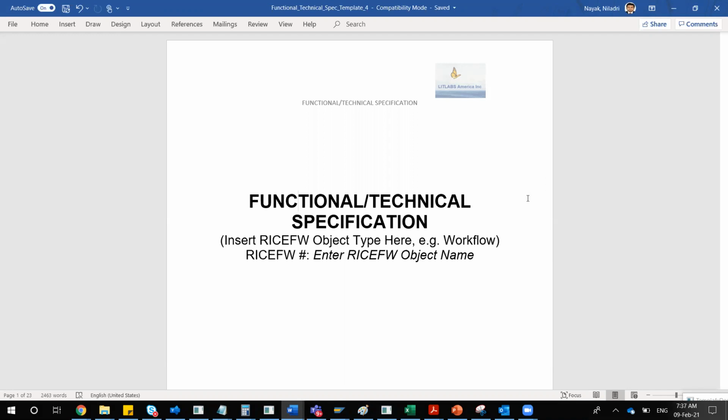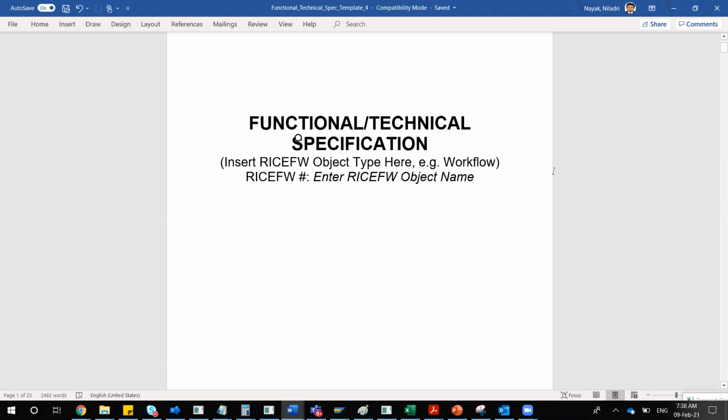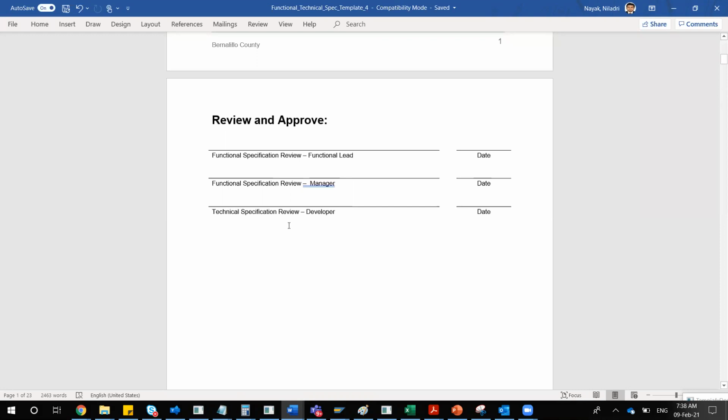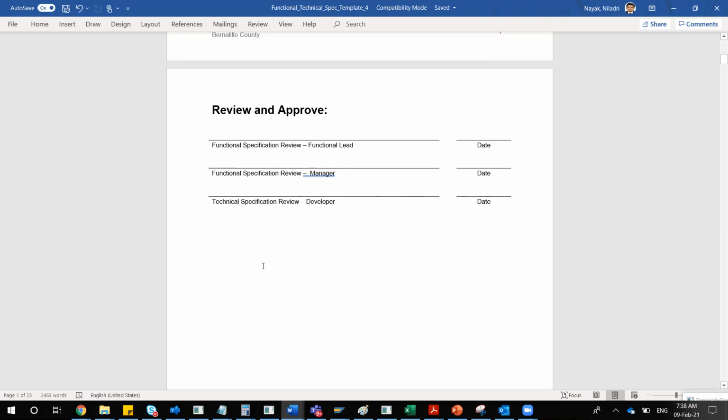So here you will be mentioning the RICEFW object type, whether it is a workflow or a conversion. Those all things you can mention, and you can mention the number also. And also here you can mention who is the functional lead, manager, developer, and the sign off, when it was signed off and approved. All those details you can mention.